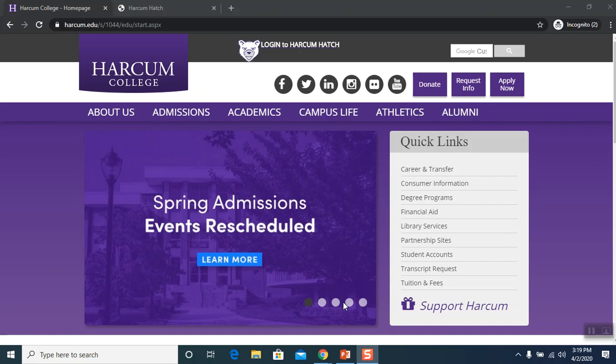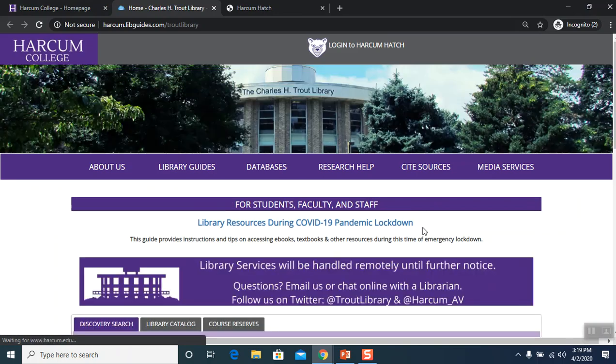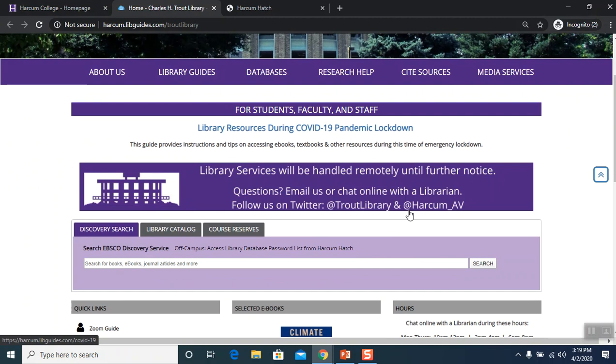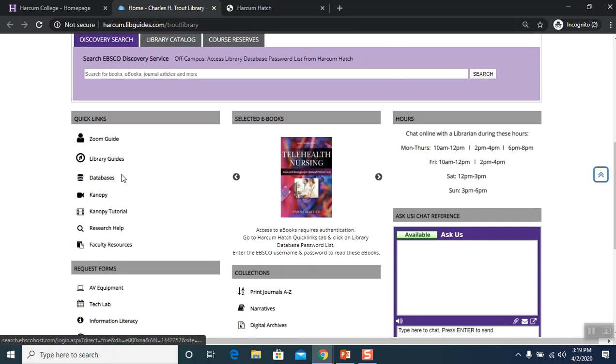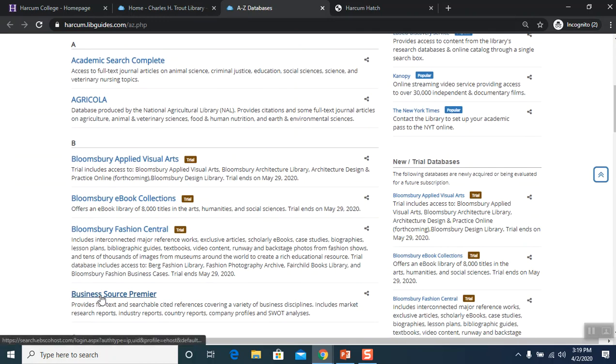The database BUS260 Premier is a great place to get started to get this type of information. So right now I'm on the Harcum homepage. You click on Library Services on the right-hand corner and you are on the library homepage. To access BUS260 Premier, click on Databases under Quick Links on the library's homepage. Scroll down till you get to BUS260 Premier.